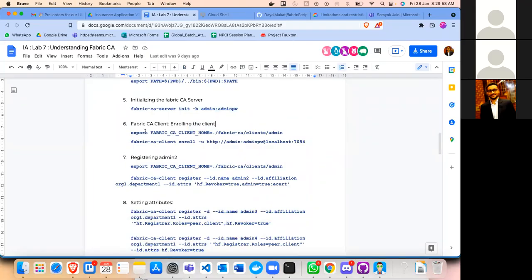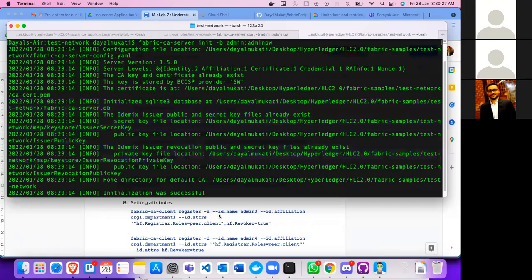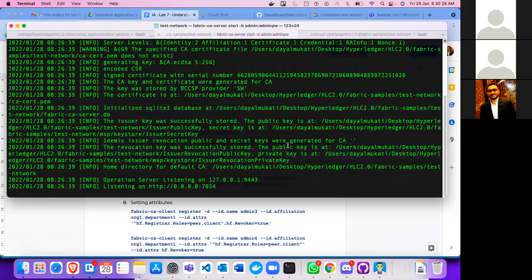Before that, what I'm going to do is export a CA client home directory. My CA client home directory would be fabric-ca-client/admin, and then I'm going to use the binary fabric-ca-client enroll and the path of my Fabric CA server. My CA server is running on localhost:7054. Just verify it, you can check it out here. It is running on 7054. Correct. ID and password are admin and adminpw, and localhost.